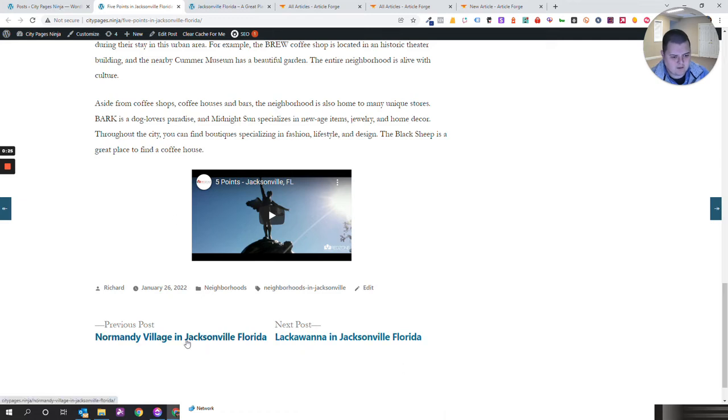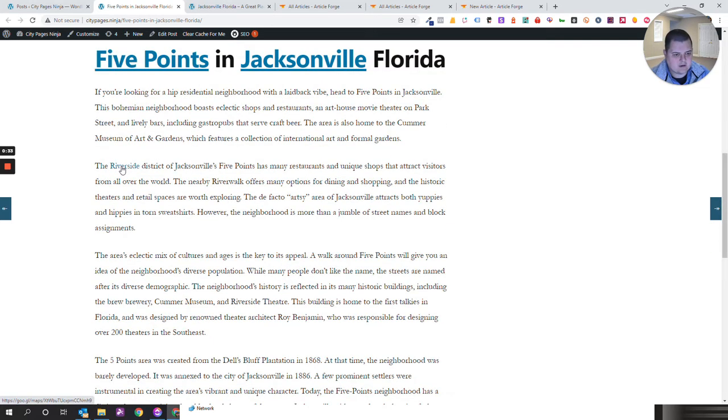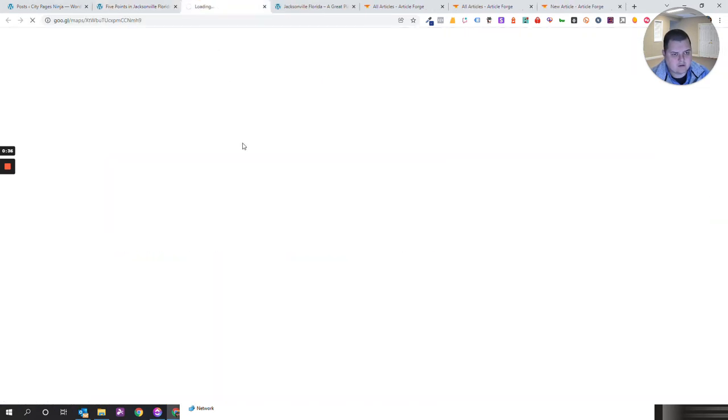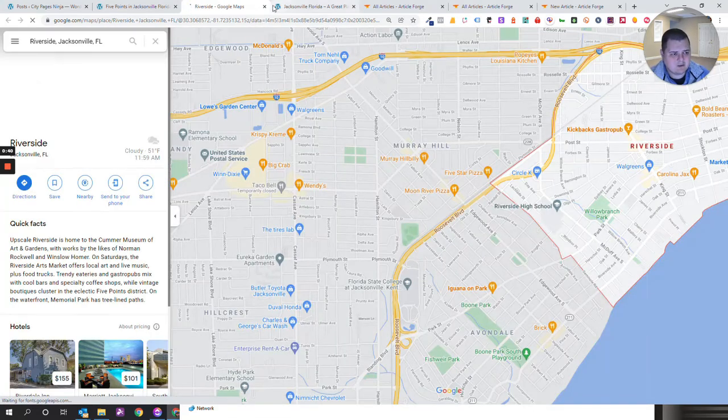You see the next post, last post, these are all linking together. That creates that silo effect, one to the next, one to the next. This is excellent. And it automatically picked up like Riverside. So if I click on that, it would go straight to Riverside. Just a fantastic way to build geo-relevancy.